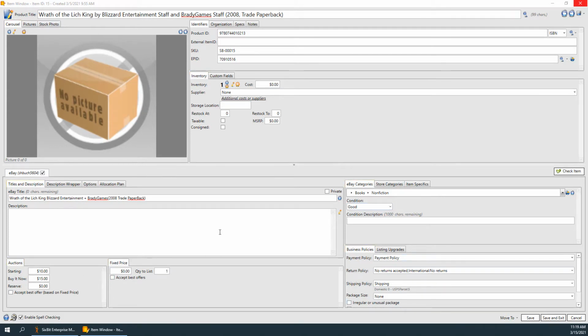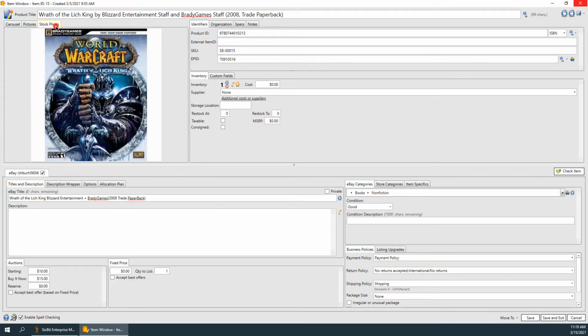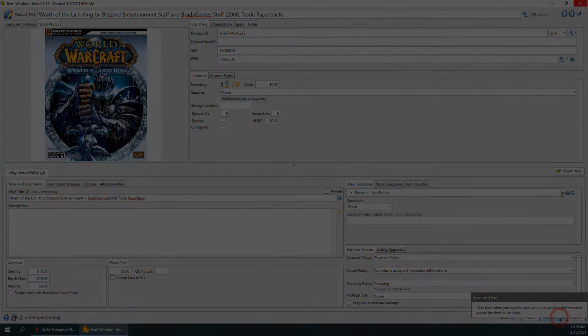This is because the catalog description will be automatically applied to your listing once it has been submitted to eBay. It can take 5 to 10 minutes for the catalog information to appear on your eBay listing. Once the item details are filled out, save and exit the item. Your item should now be ready for listing.